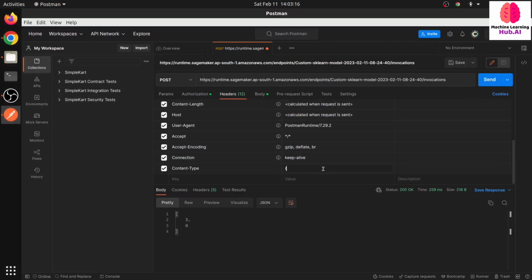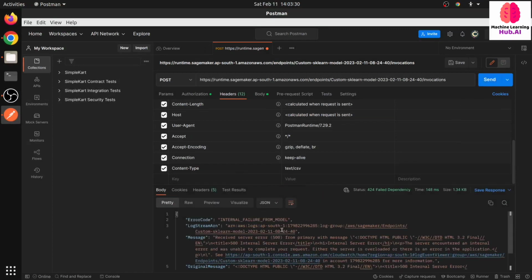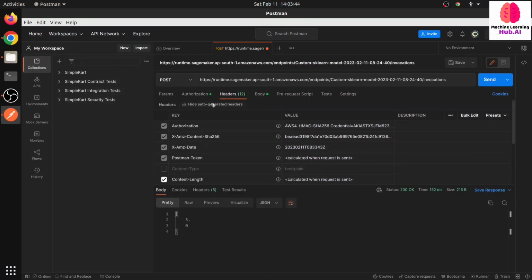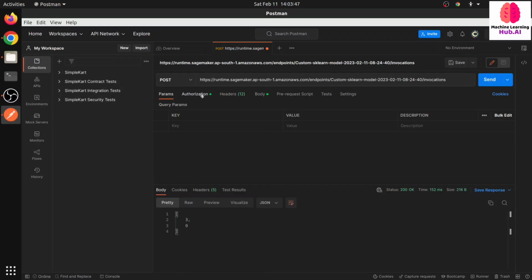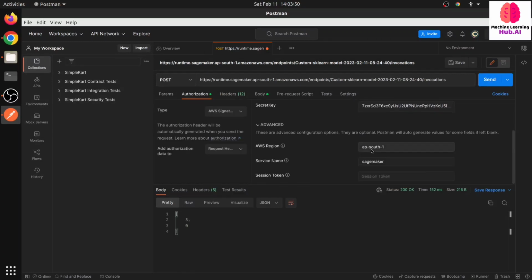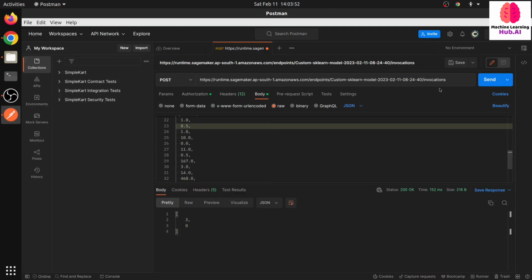Now I can make a call from here, but if I mention text/csv instead of JSON, then it will show me some error. See, I got an error because as of now I have not defined the input function. So my application, meaning my endpoint, is only designed to handle application/json. From Postman you can make a call. You just need to mention your authorization signature, your region name, and service name. In the body you need to pass the data, and see how you can test your API endpoint.